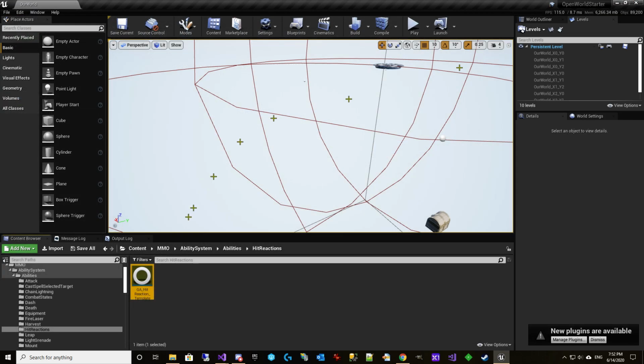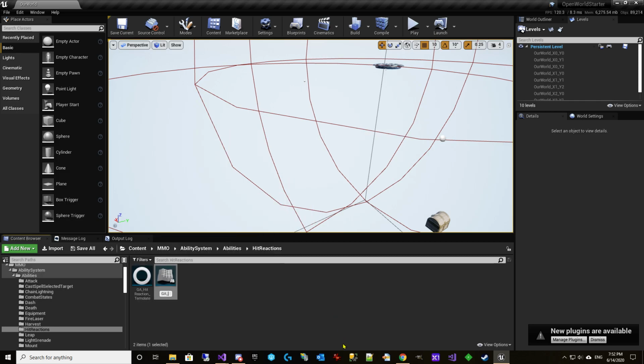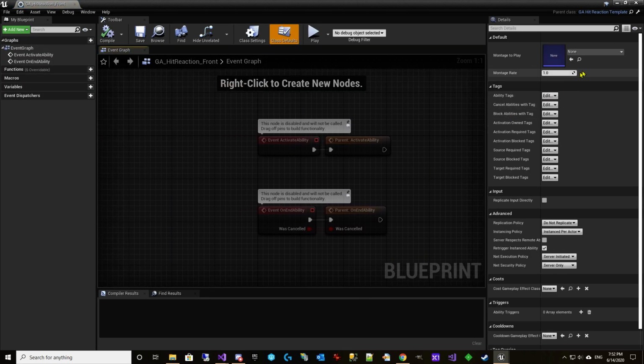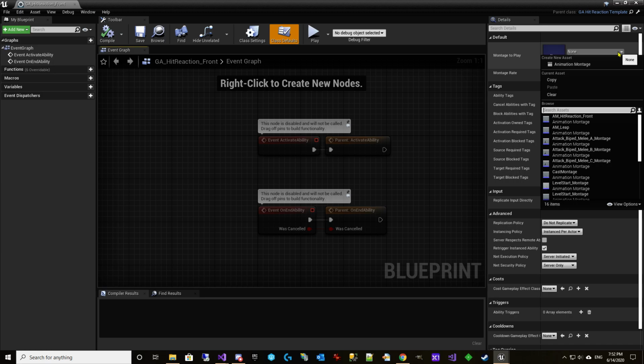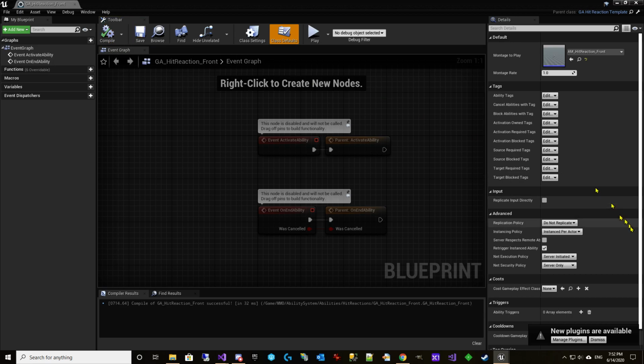We're now going to create a child blueprint, and we're going to call it GA hit reaction front. And we're going to set the montage to play to hit reaction front. And it'll automatically pull over the defaults, so that's all good. Later we'll get into the tags and some of the other stuff, but we're not going to do that in this video.